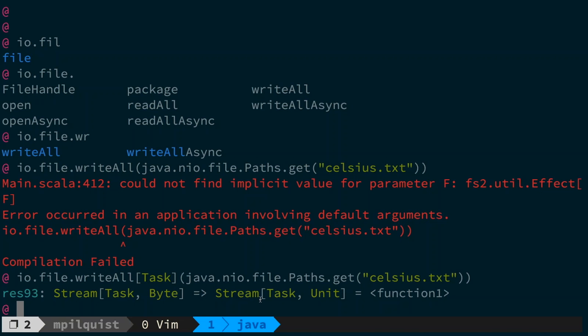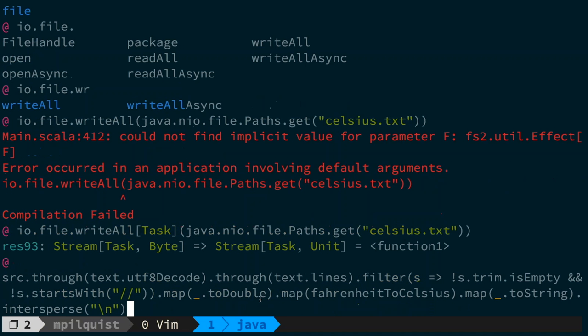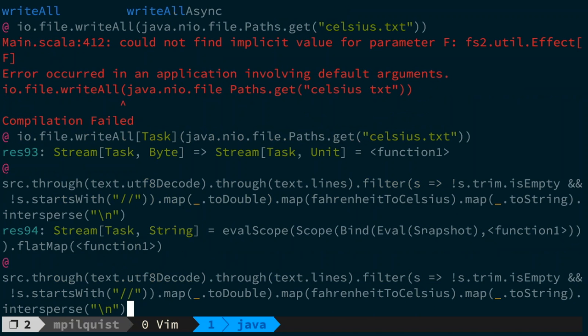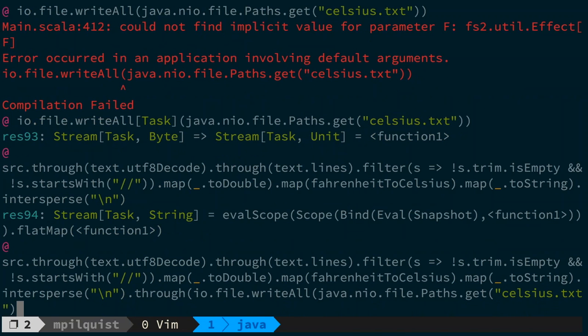Okay, so how can we use this with our big pipeline we're creating? Well, at this point, remember, after we interspersed our new lines, we still have a stream of strings, right? The expression here was still a stream task string. So we want to push that through writing this file. But we're not going to be able to because string doesn't match byte.